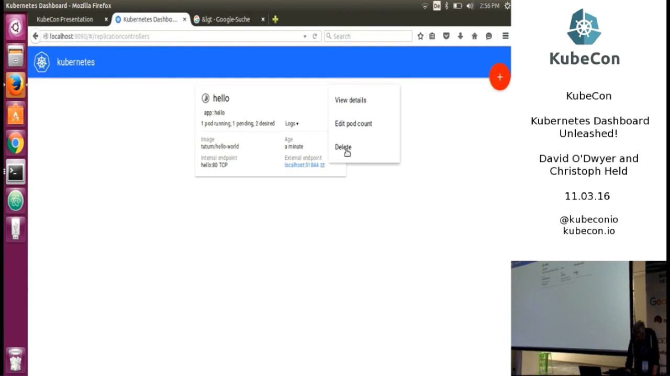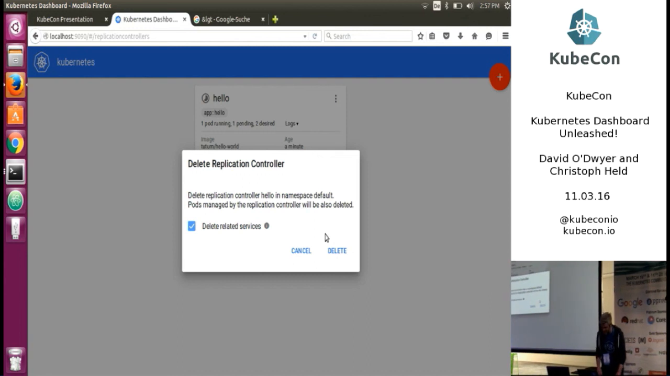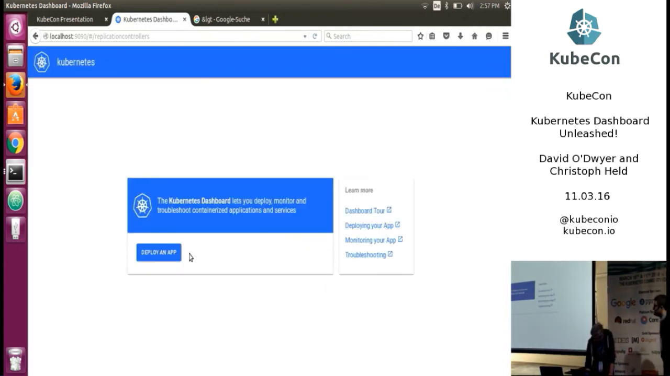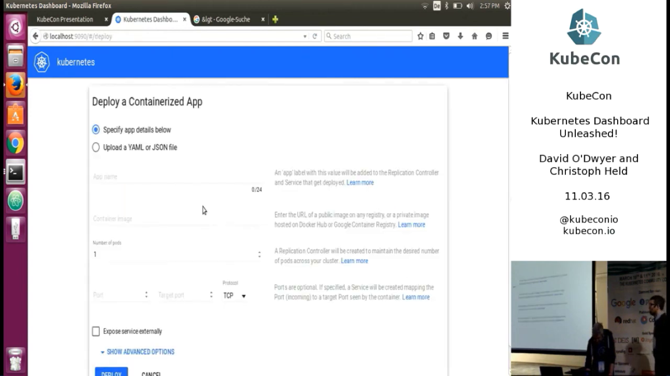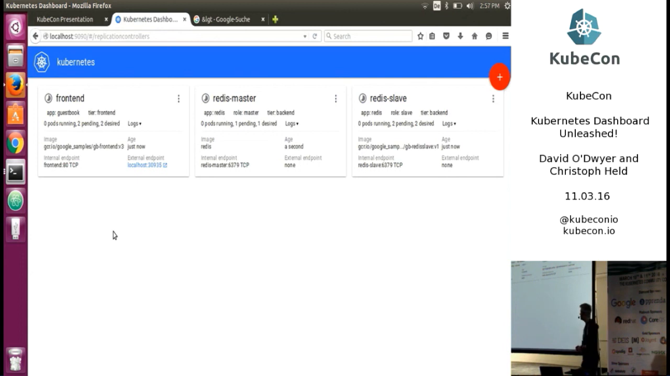I will delete it now, and we will deploy a full application. I will deploy a guestbook example. Also in this case, if we delete, we not only delete the pod, we also try to clean up everything. So we delete the replication controller and the service that is related to this replication controller. In order to deploy the guestbook, I select the YAML in this case and click deploy, and already it's running.